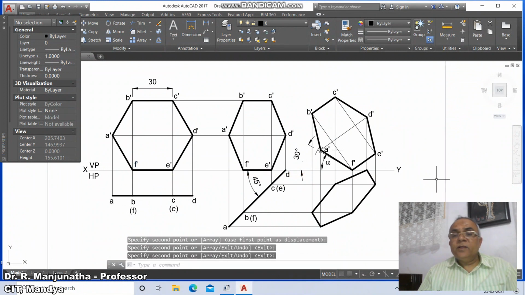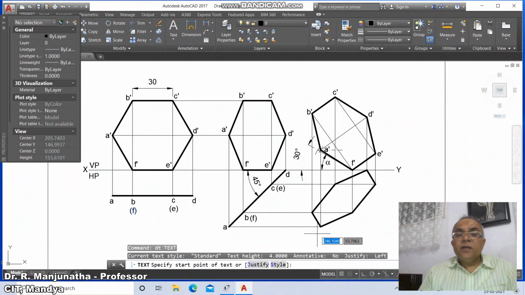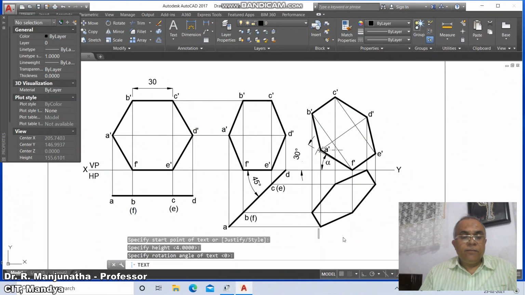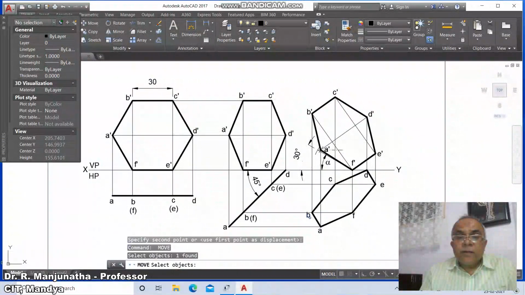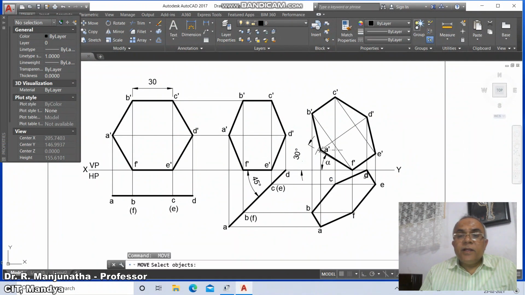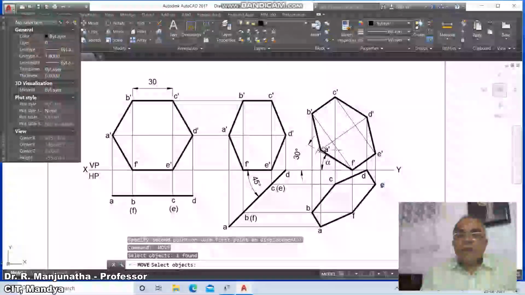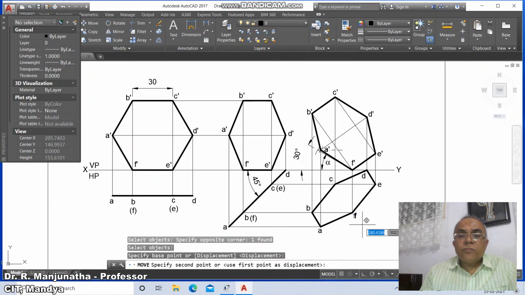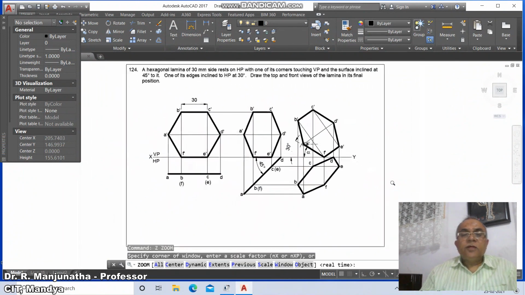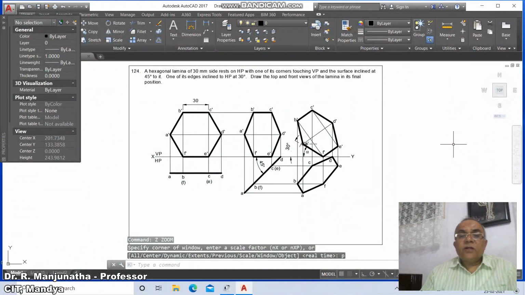Now we go for the D text. Here you type A, you type B, C, type D, type E and type F. Then go to move, select A and take it to B. Similarly C, here D, and here E, and here F. So this is how you will be able to write the solution by using AutoCAD software.